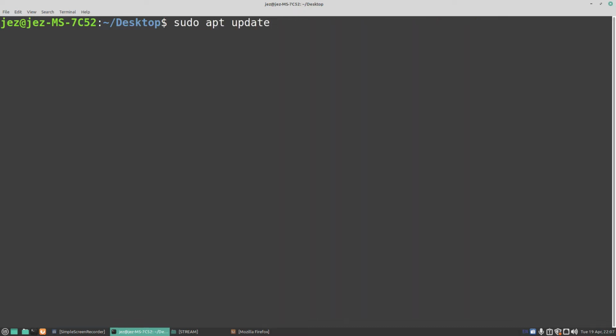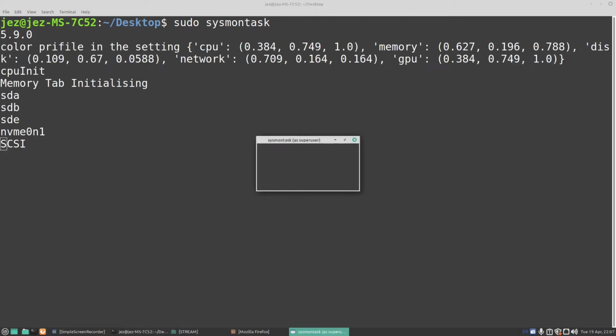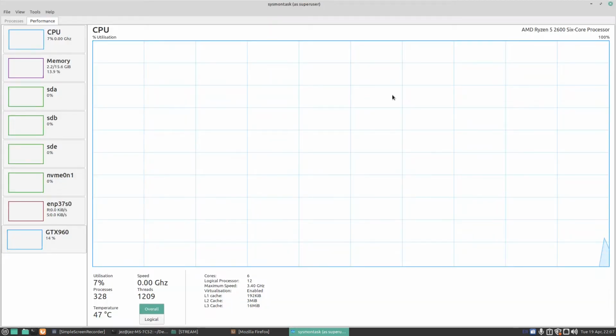Once you've done that, you can do a sudo apt update. Once you've done that, you can do a sudo apt-get install sysmontask. Now, to run the program, you can be doing a sudo sysmontask. And there we go, it runs the program.